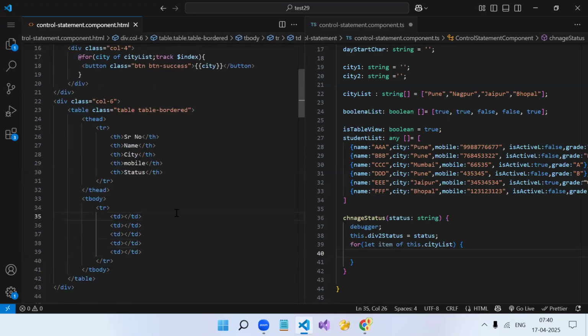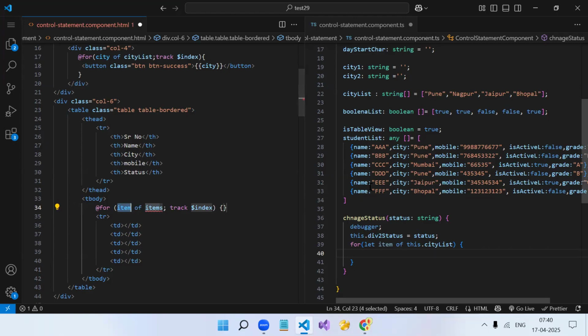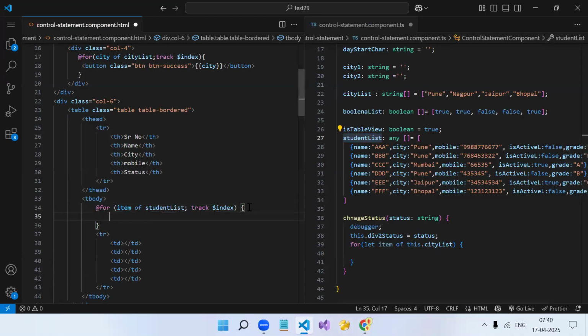Where should I use the for loop? On TD, TR? Again, the same question. This whole block we need to repeat, right? So over here, @for. If you add it on TD, only TD will iterate. What we need to iterate is the complete TR with all its TDs. So over here, student list, and this whole TR will go inside your for loop.